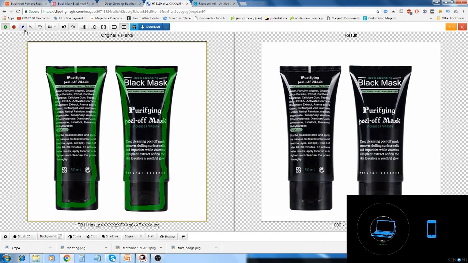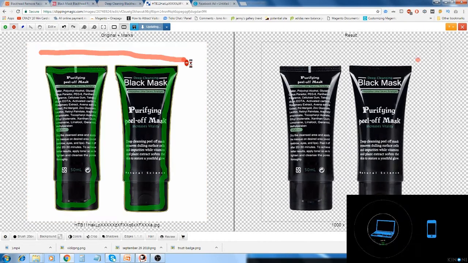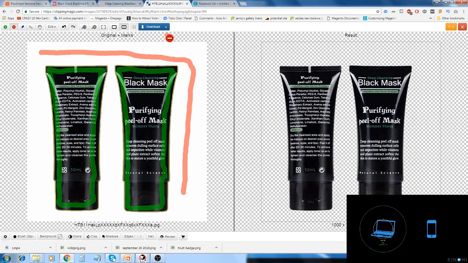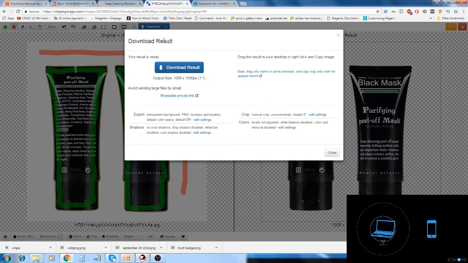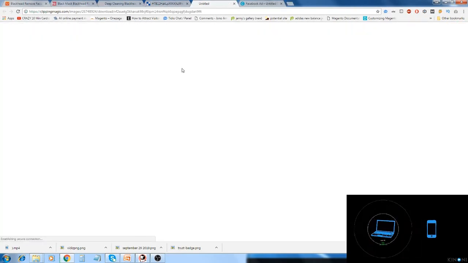Okay, so we've gone through with the green one. Now we just go with the red one to tell it which part of the image we want it to leave out, and as you can see, it's already done it. This is going to be the finished product, and what it's done is basically remove the background. So this is pretty much perfect. Let's download that.